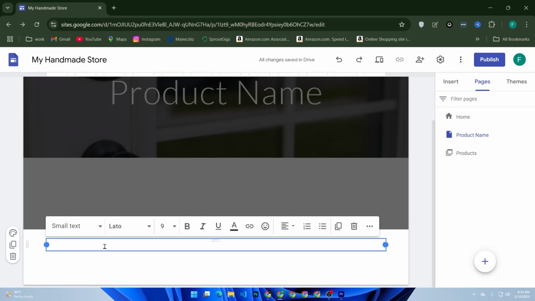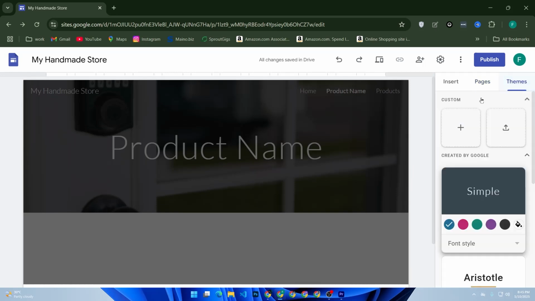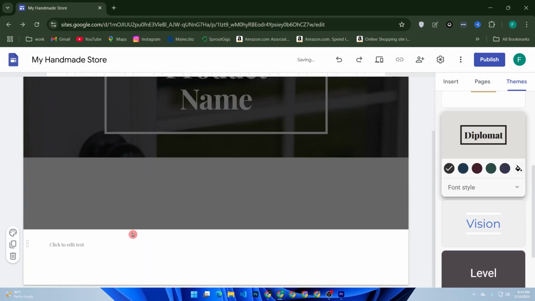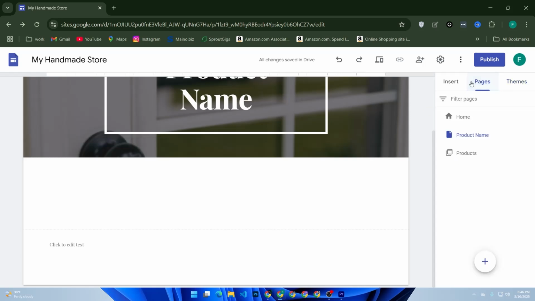Once you have your homepage and product pages, your navigation bar will update automatically. You can reorder pages by dragging them in the Pages tab. You can select a theme from the Themes tab, then select one from here like that. Click Pages, add an About Us page with your store story or mission.